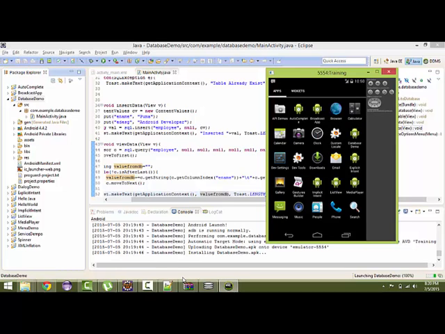So the app is getting installed. Once this installation is complete, we will be able to view the data which we have inserted into the database: 3 rows with the name Puma and designation Android developer. Okay, my app has been installed.